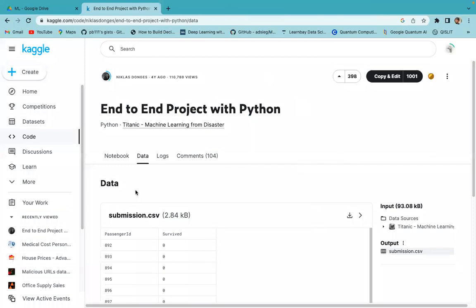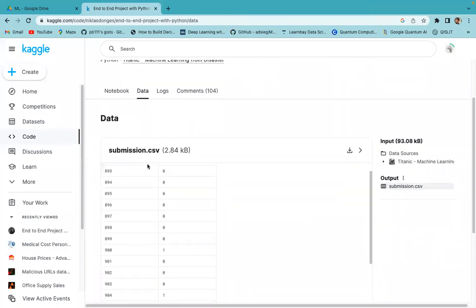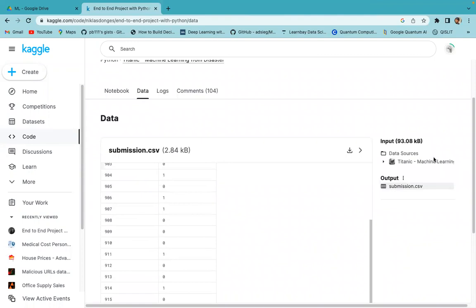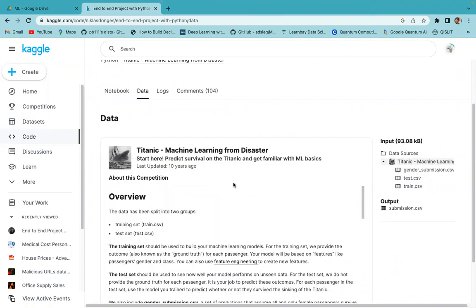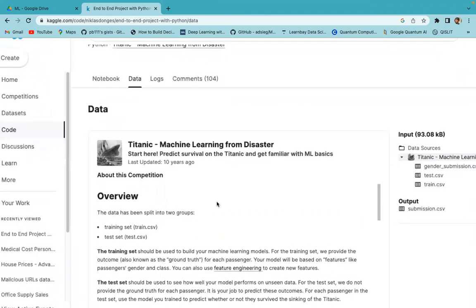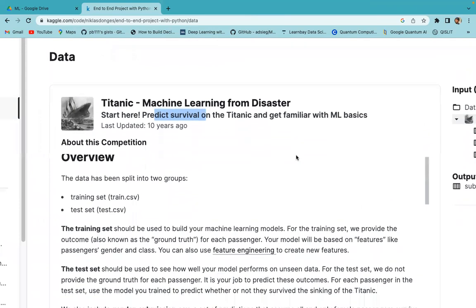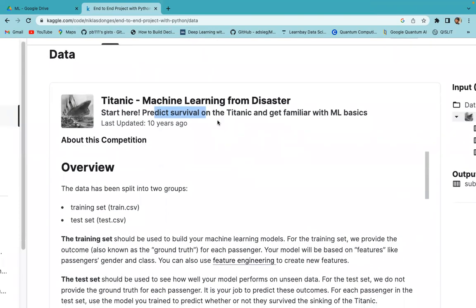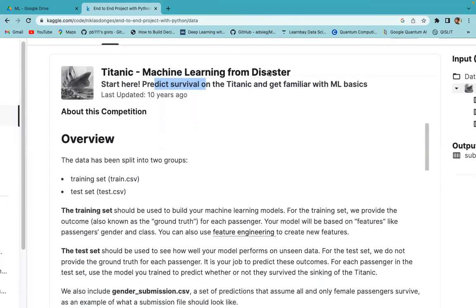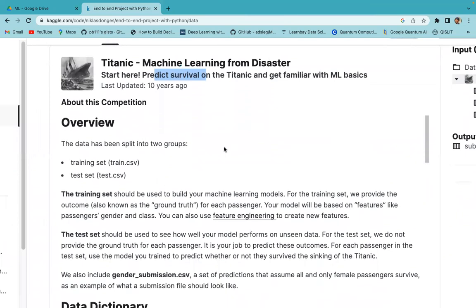So now this is a project. Okay, so the Titanic project, Titanic machine learning from disaster. So what exactly we are doing, just try to understand here. Start here: predicting the survival on the Titanic and getting familiar with ML basics. Here we are going to be predicting the survival on the Titanic. Okay, you already know what exactly the Titanic was.